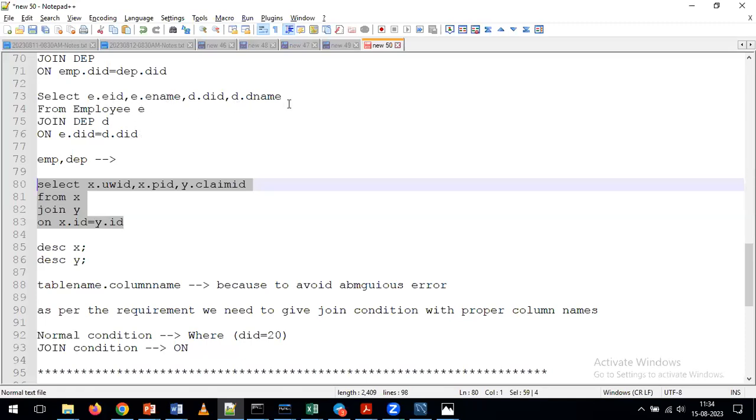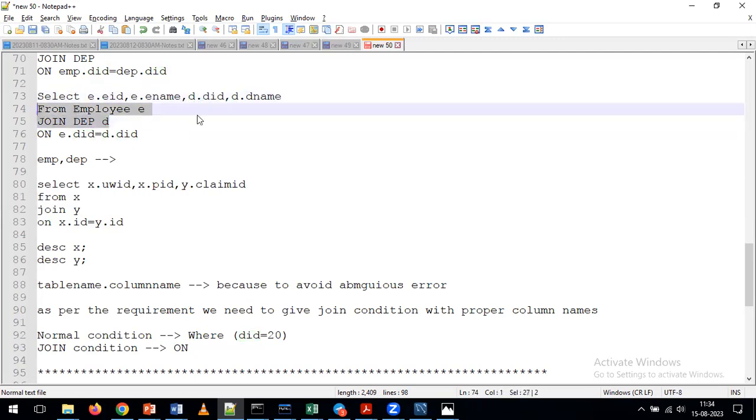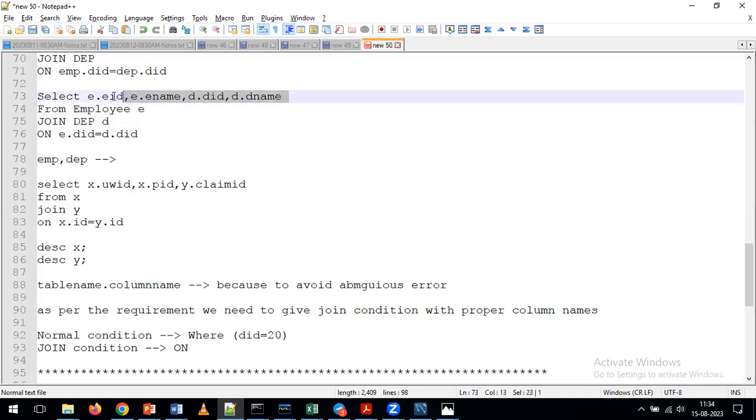and D.department name. But tell me, out of these 4 columns, for which column do we compulsorily have to give the alias name? For department ID we compulsorily have to give it, because the DID column is present in both tables. For that reason, we have to give the alias name for the department ID. For the remaining columns, if you want, you can give it; otherwise, you can skip it.